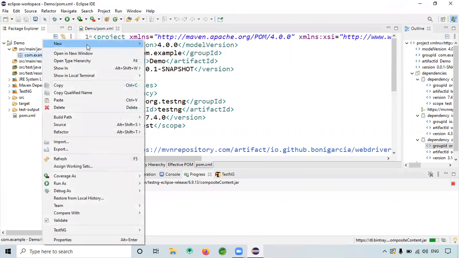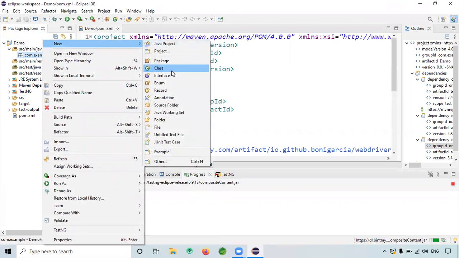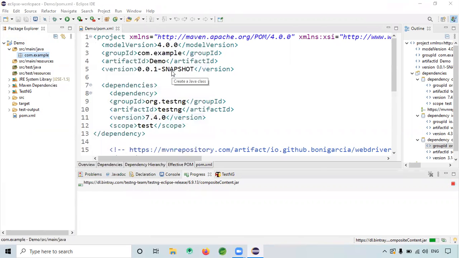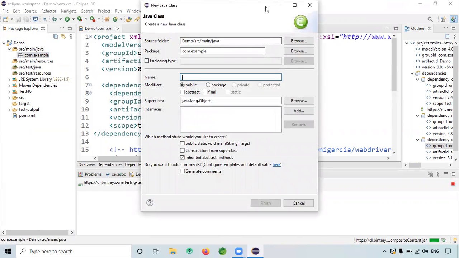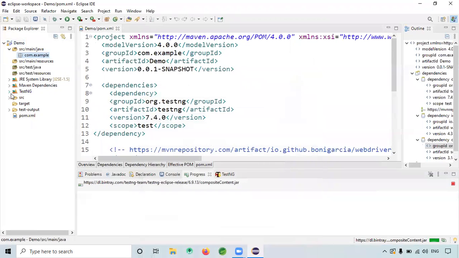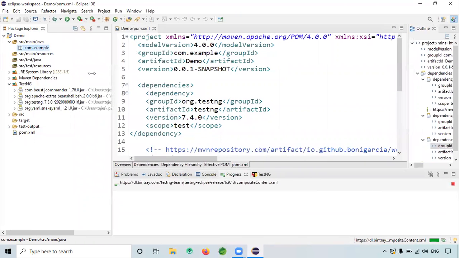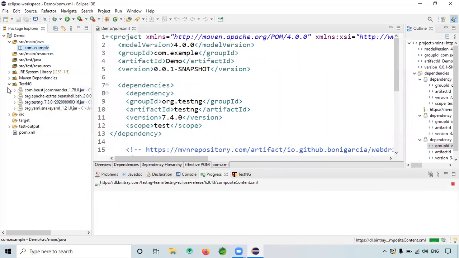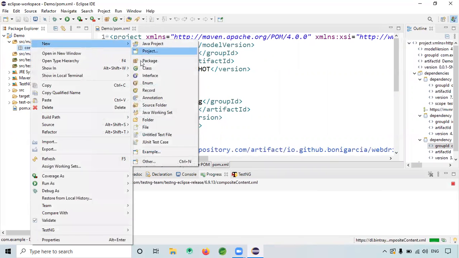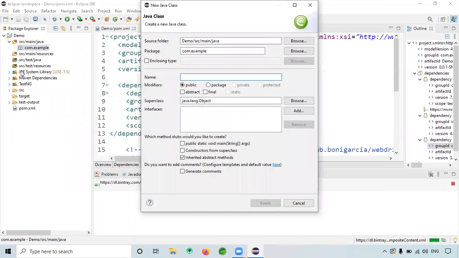I'm creating a new one in Java. In that folder we will also have a testng XML file, right? Inside that, supported jar files will be there. When you click on New, you click on Class.